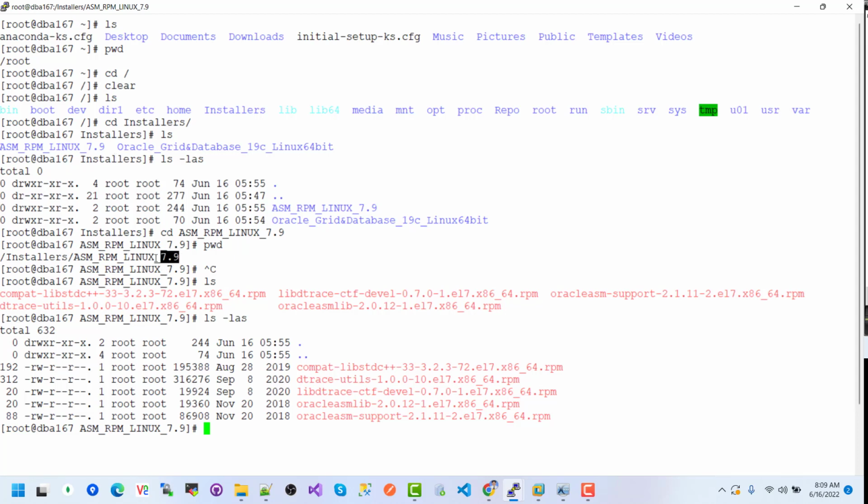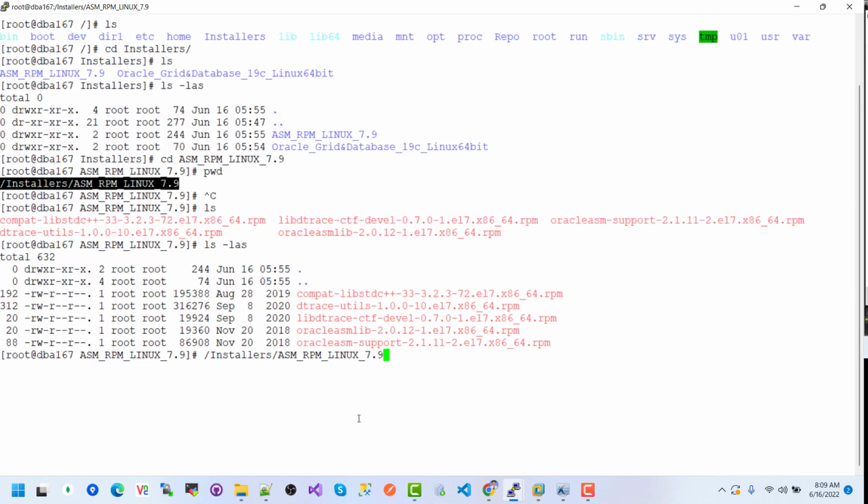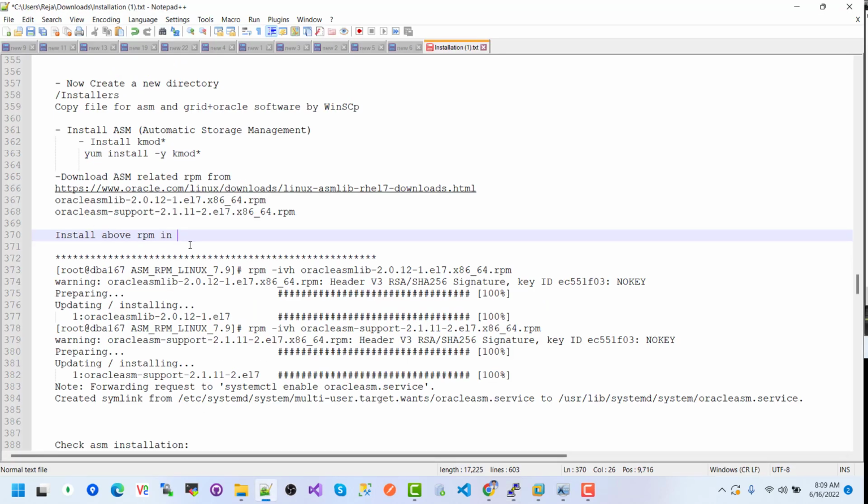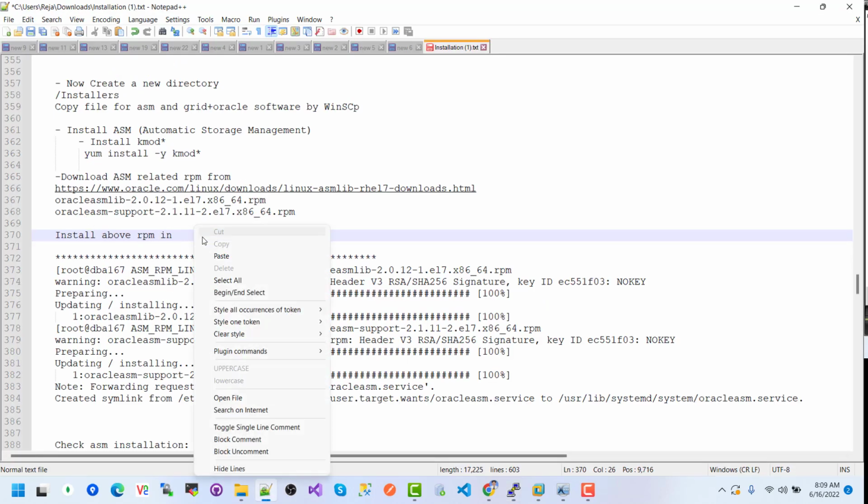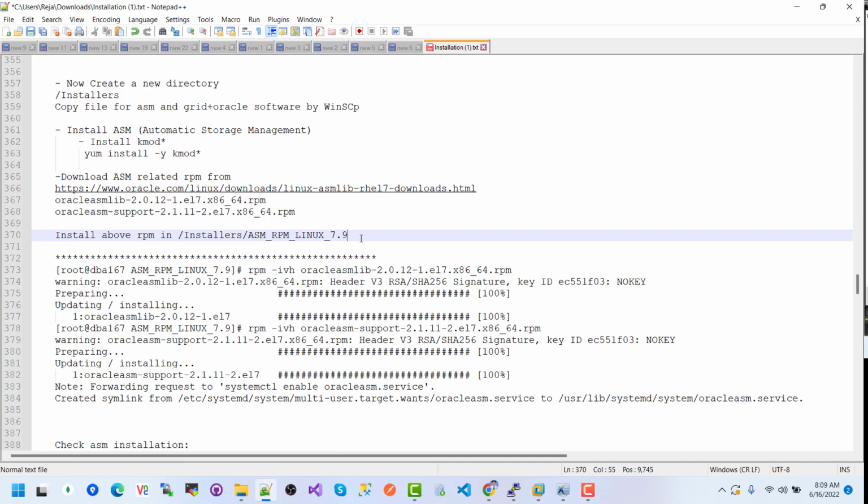Actually, this is /installer/asm rpm 7.9 linux 7.9. Just go back here and paste it here. Okay, this is the software location for the rpm for ASM.